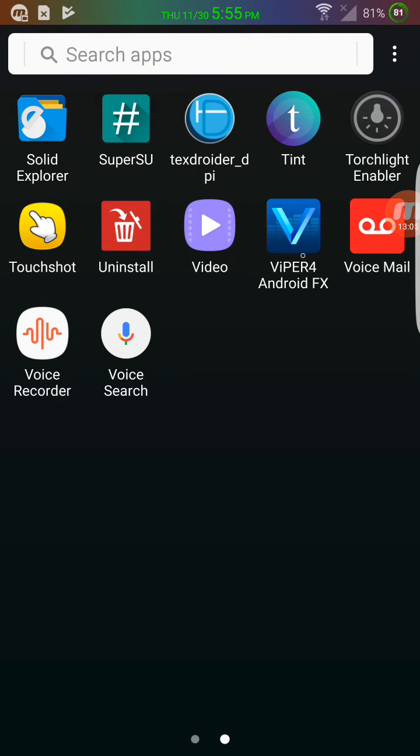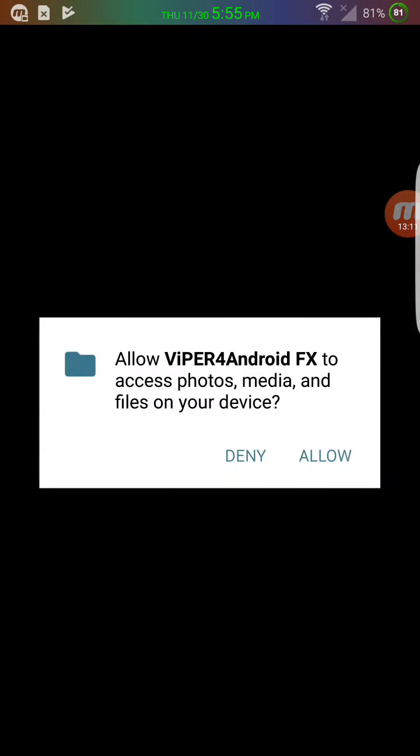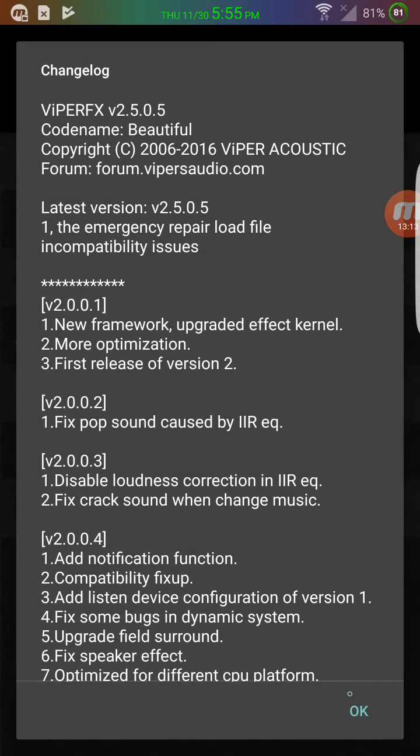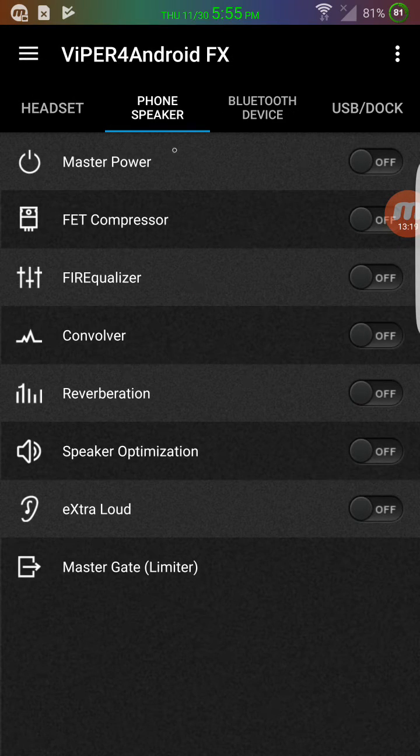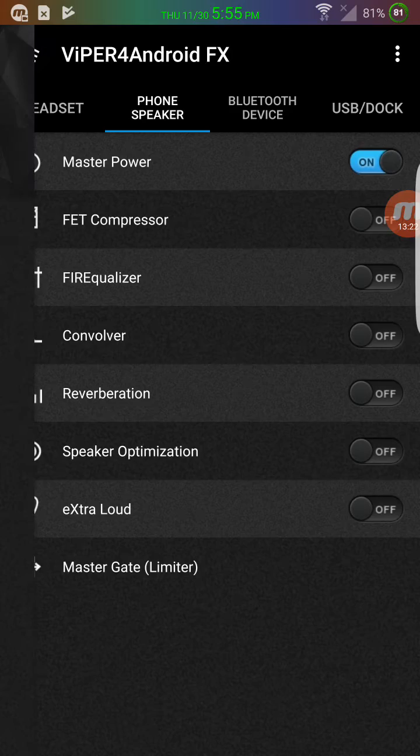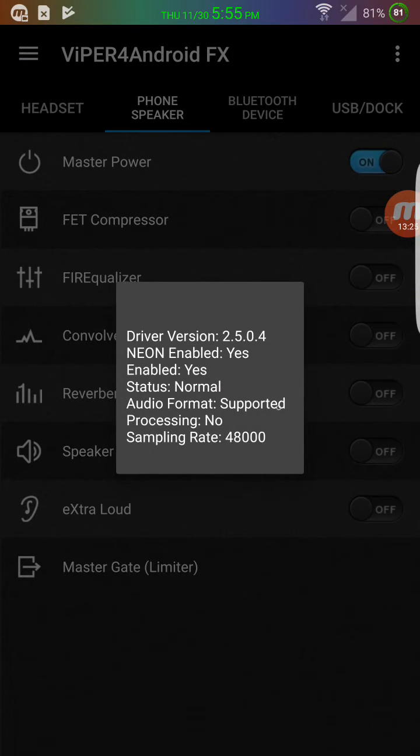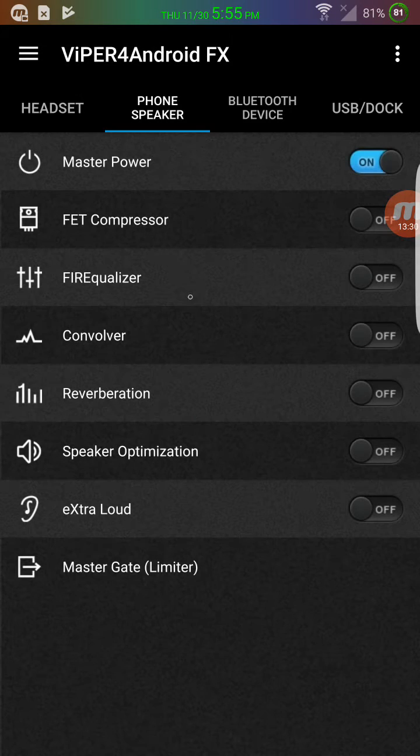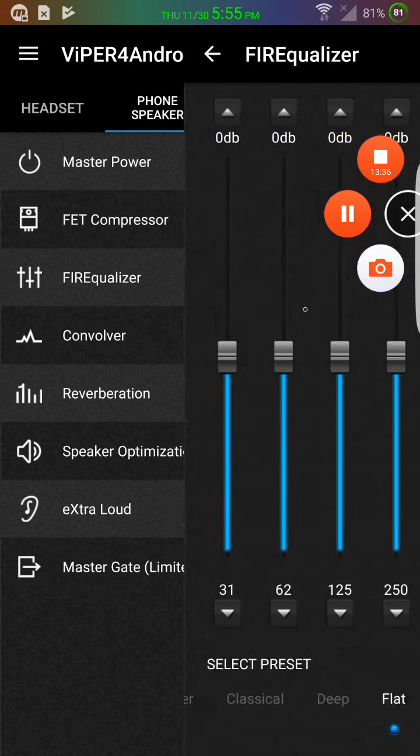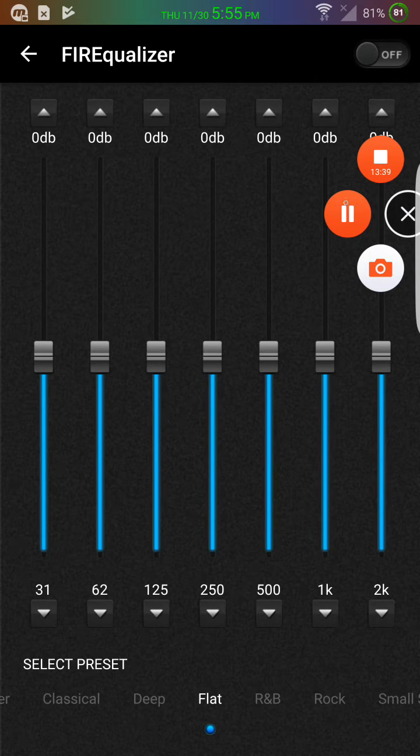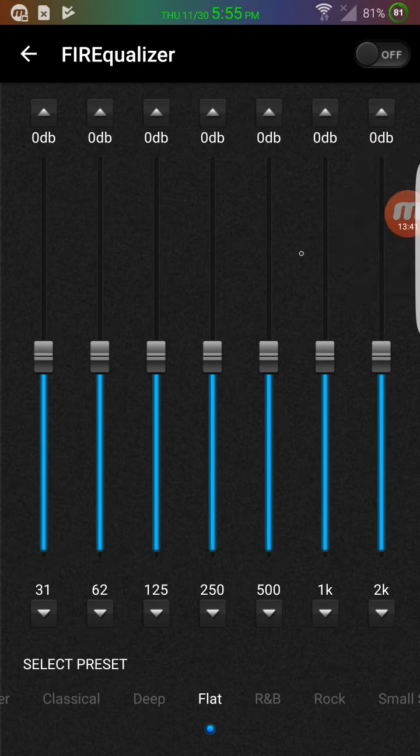And this is the ViPER for audio, and this is the best audio application for Android. So make sure when you enable master power, go to here, make sure it says supported. Because if it's not, then it's not working. So make sure to check here. And this has so many features for audio.